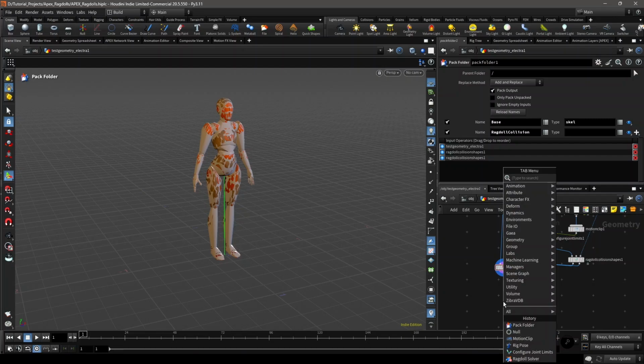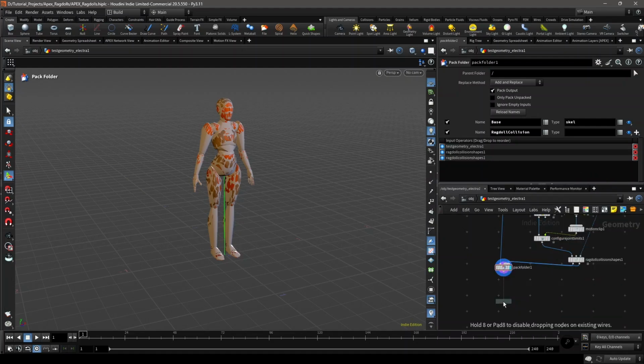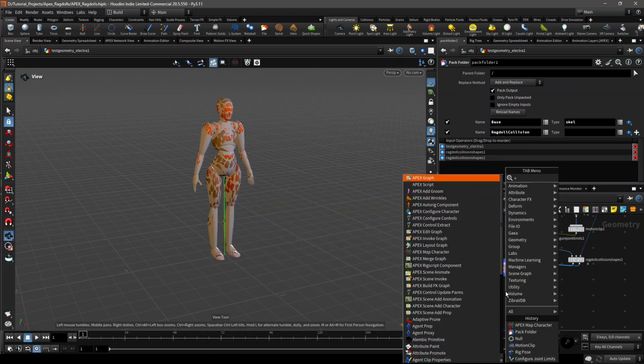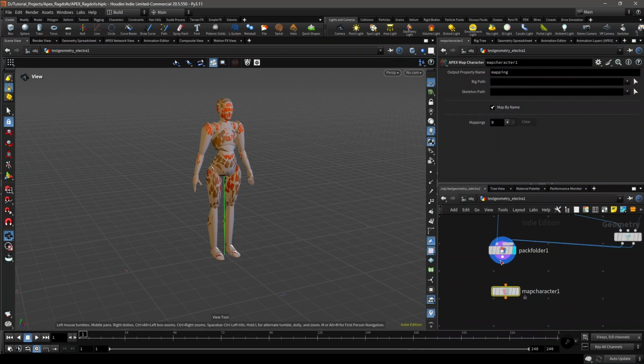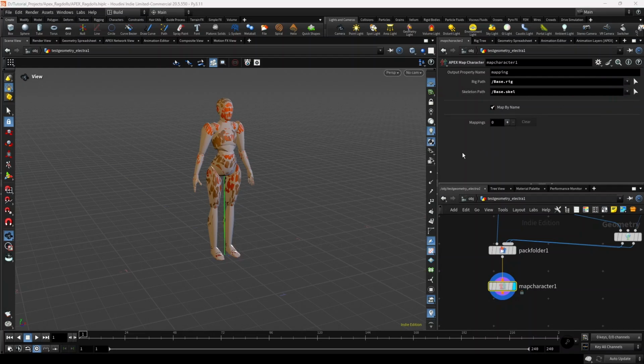And to do that, you have to do an Apex map character. And before doing that, you have to switch to the view mode to not get any errors. Apex map character, and you need to keep the map by name on. It will make many things easy for us. And specify the rig path, base.rig, and base.scale, the skeleton path.